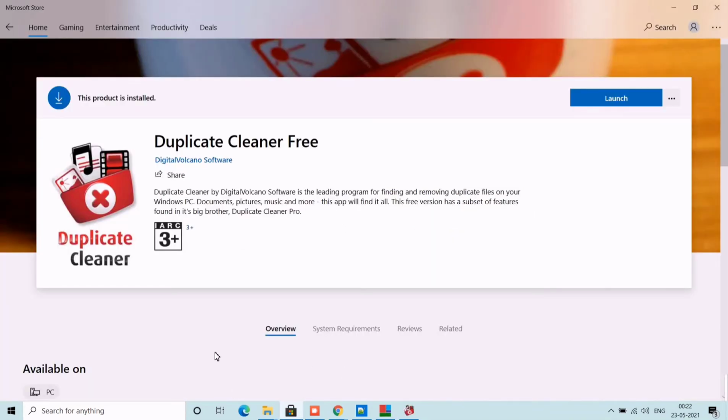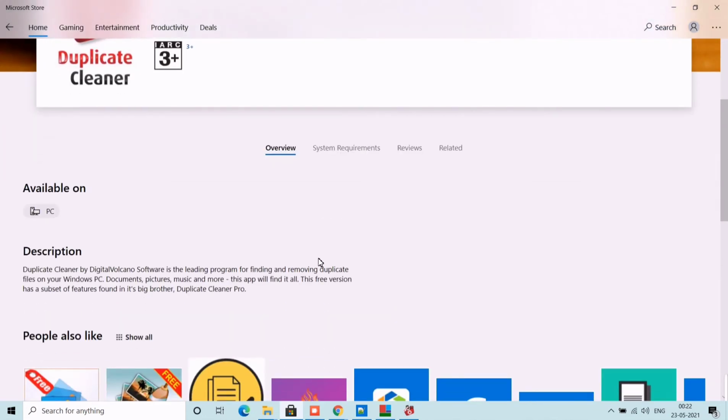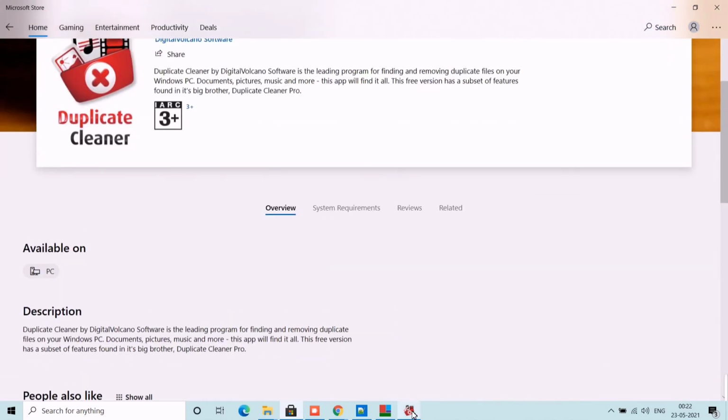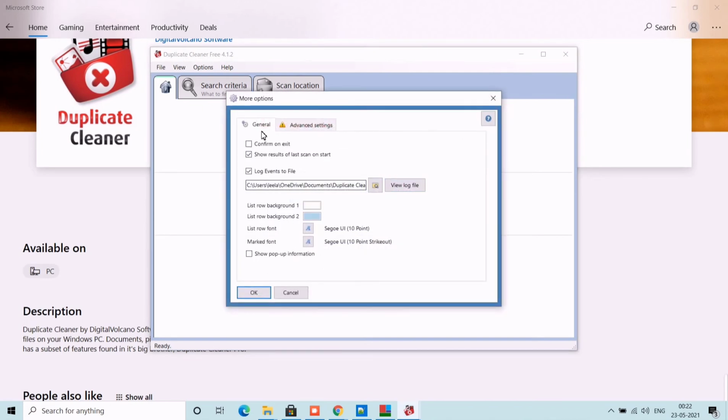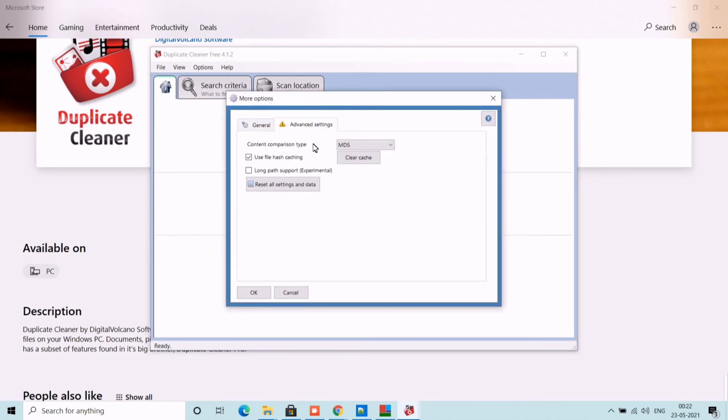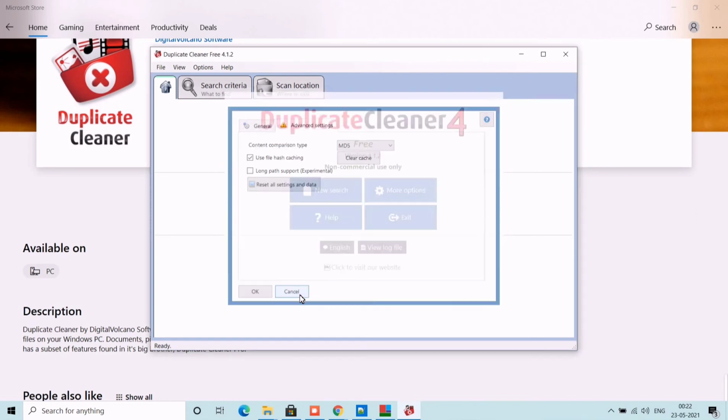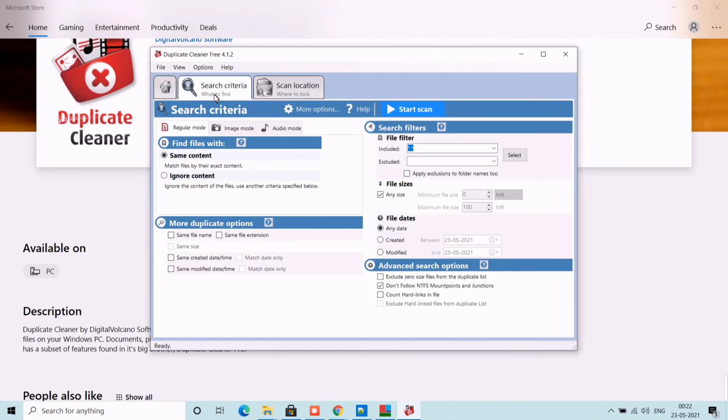Next app I am recommending is Duplicate Cleaner Free from Digital Volcano Software company, and it is available in Microsoft Store. I went through different applications for duplicate file deletion or managing. For search, I saw a lot of options, but once the search is finished, there are no options to manage them. But in this application, we get different options to choose even after the search results. Now we will see what we can do.